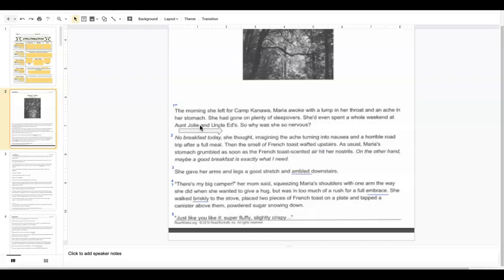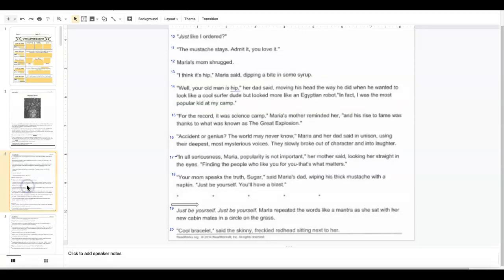And we know that in paragraph 1, it said, so why was she so nervous? So she's really nervous and she has this ache in her stomach. And sometimes when we're nervous and we have an ache in our stomach, it makes us not want to eat or afraid to eat. So I know that sometimes when I've been nervous about something or anxious about something, I haven't wanted to eat anything.